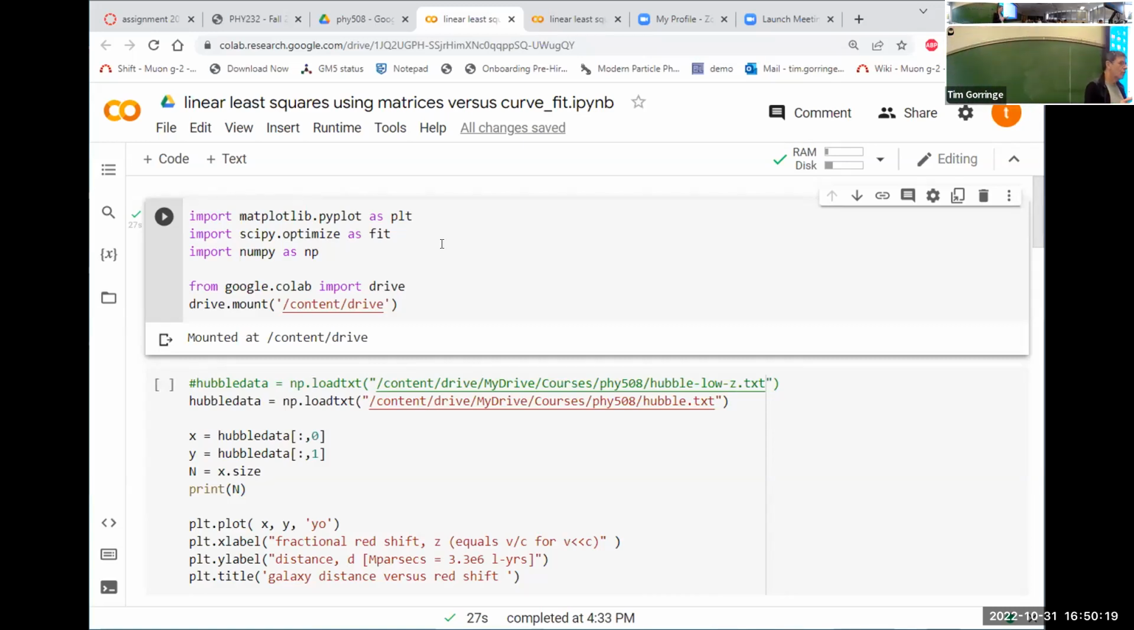So this code, I'm just going to read in some Hubble data set. The data set I'm reading in here is bigger than the one we considered on Wednesday. The data set that we had on Wednesday went out to a redshift of about 0.1. That meant you could see backwards about 10% of the age of the universe.